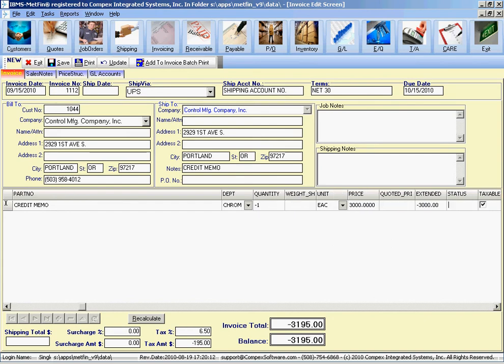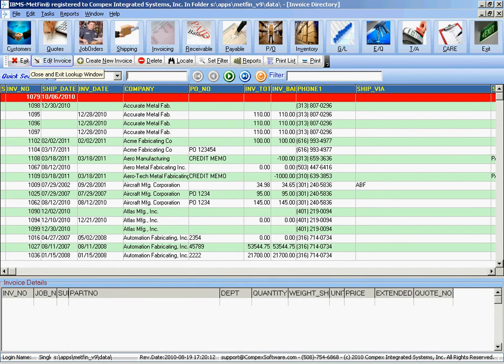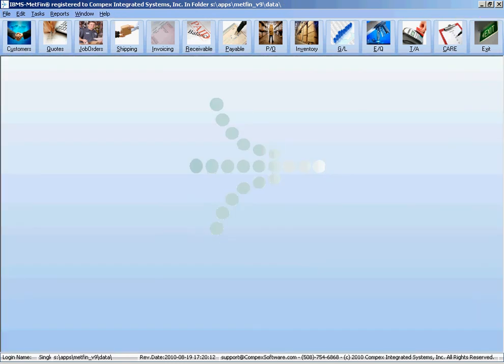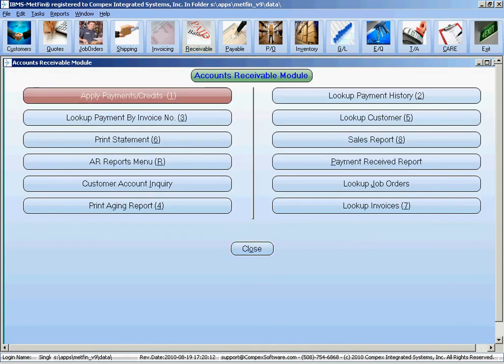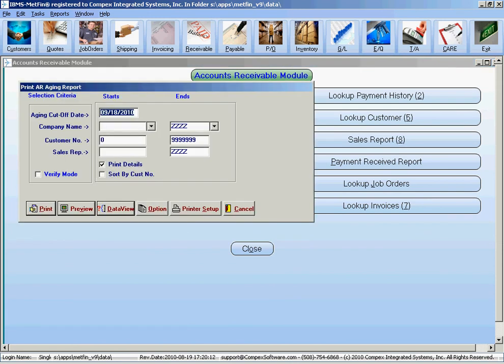Okay, $3,000 credit memo. It's not taxable, so I'm going to uncheck the tax, recalculate this. You can see the total credit memo amount for this is $3,000. Okay, minus 3,000. So I'm going to save this, and we're going to go back to that report under accounts receivable, and we're going to go ahead and print the agent report again.